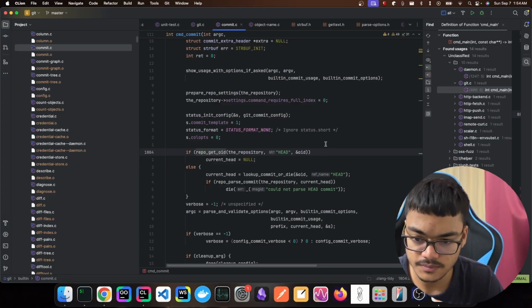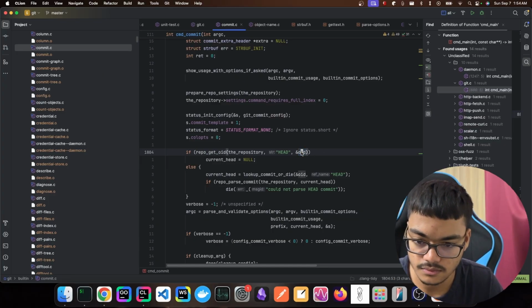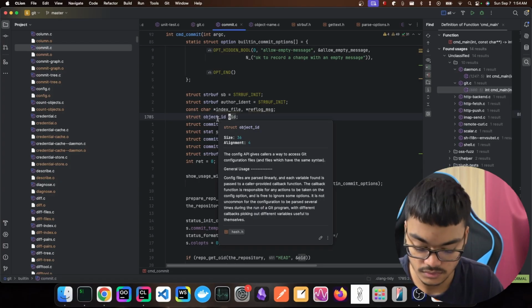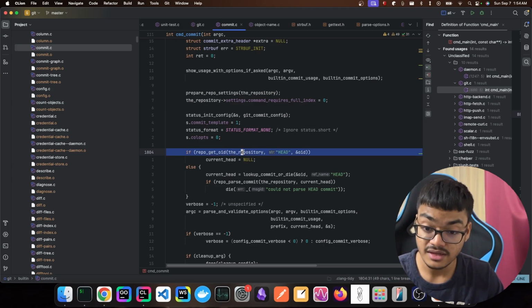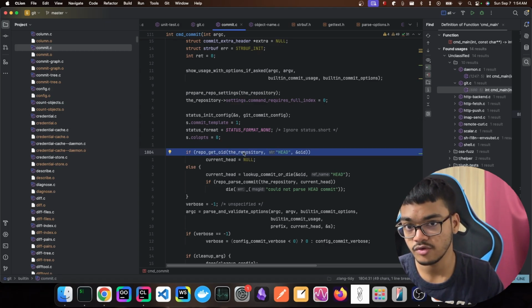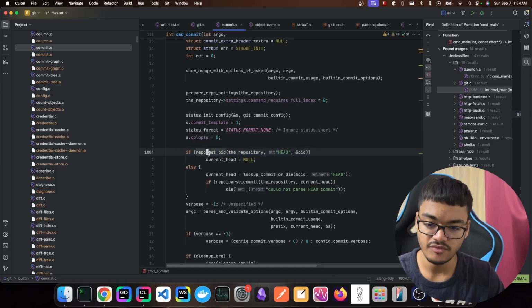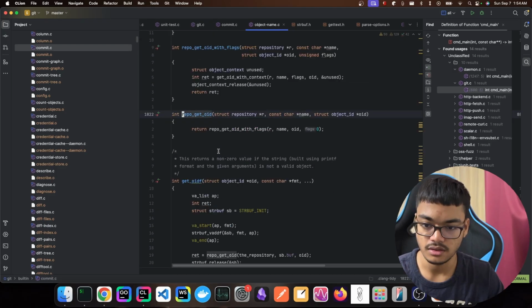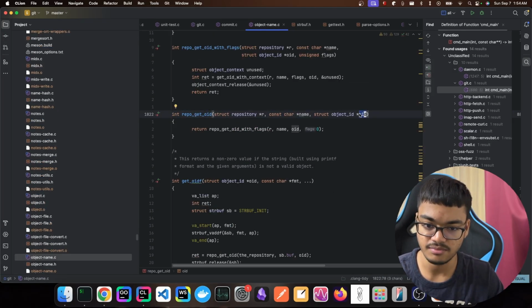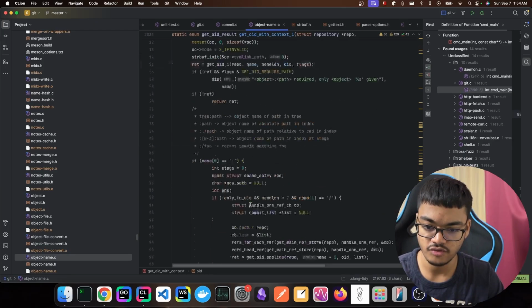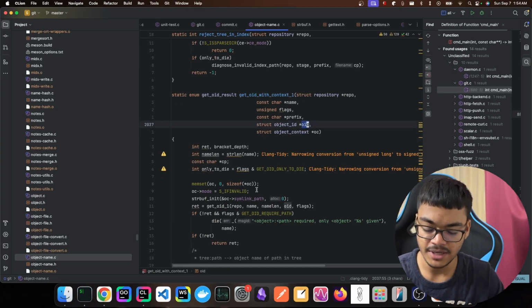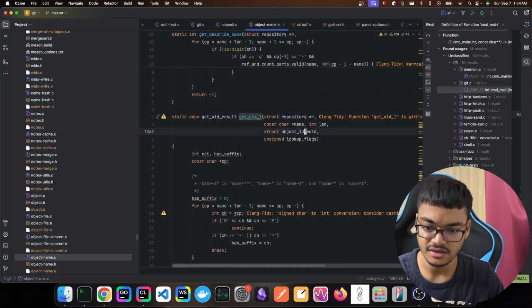Wait, what? Okay, so we are filling. Okay, I don't like this kind of arguments, but okay. So basically what we're doing is, this is an out parameter. This function fills in this object. This is the object. Now there's a lot of reasons why you would want to pass this as an out parameter and get it filled.